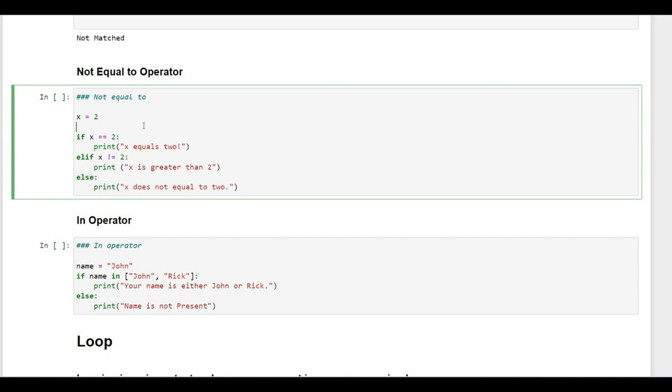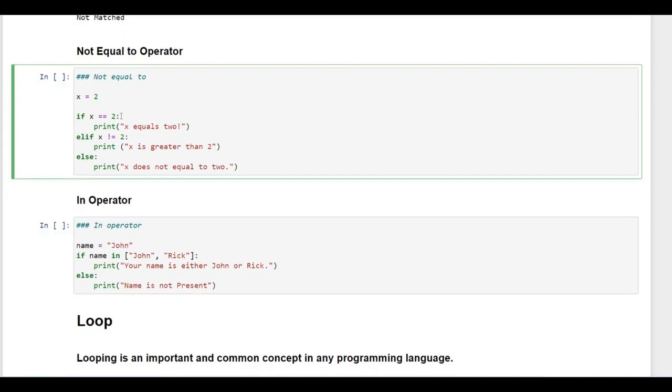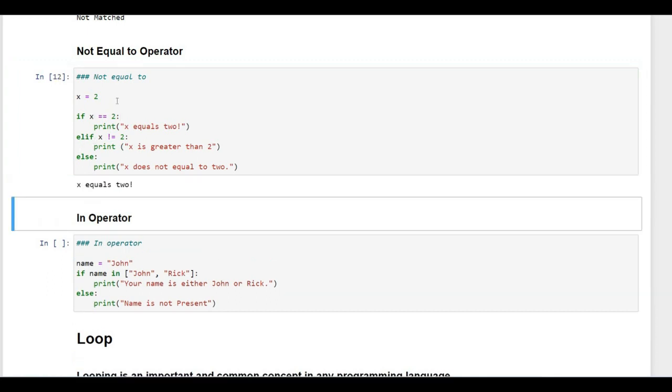Then for the not equal to operator, I am defining the variable x equal to 2. In the first if condition, I am checking whether x equals 2, and if yes, then print x equal to 2, else it goes into the next block, which is the else if or elif block, x not equal to 2. If this condition is true, x not equal to 2, then print x is greater than 2, or else print x doesn't equal 2. So when I run this one, it's x equal to 2.